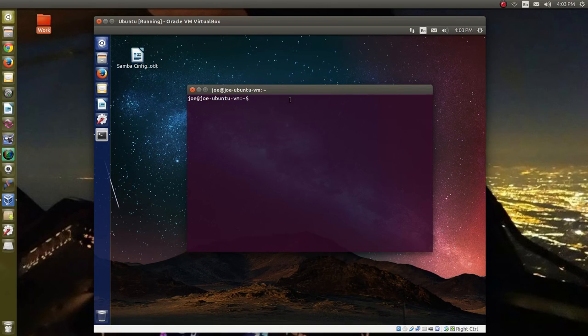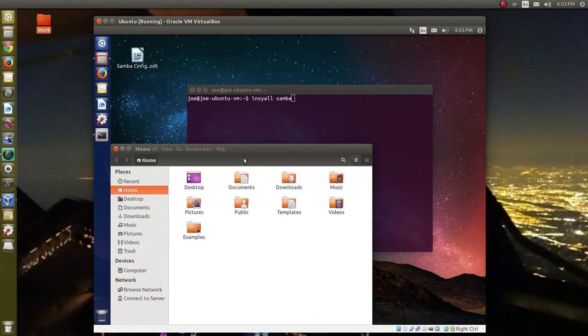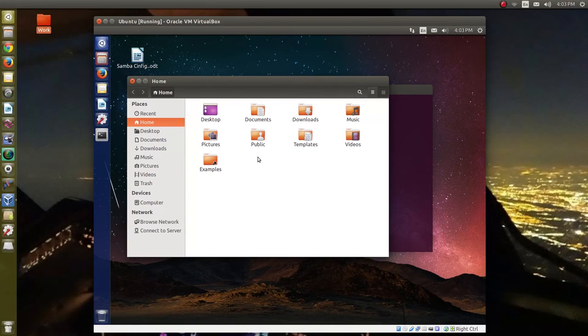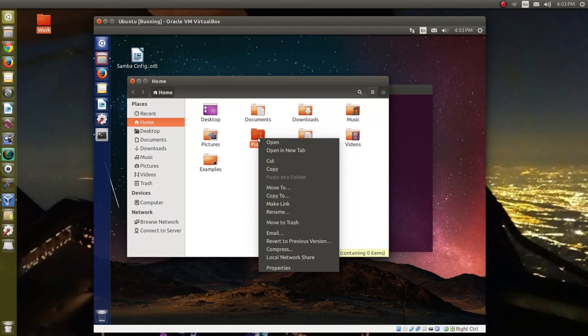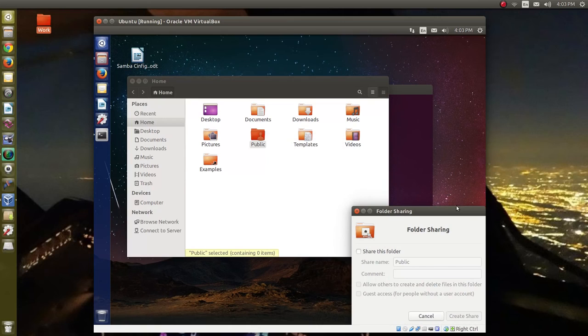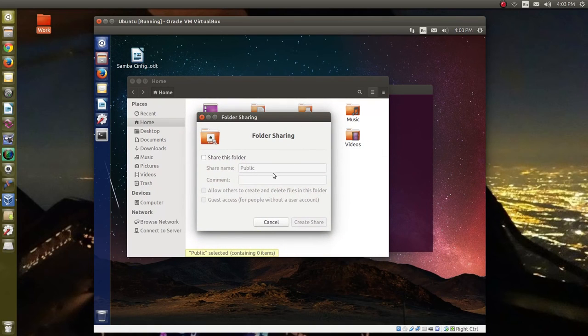And we're going to do that just by issuing this command. And before I do that, let me stop and point something out, because I need to mention this: if you go into Ubuntu and open up your file manager, and we have a folder called public, which you would assume would be a shared folder, it's not shared automatically. You go to local network share here on your right click menu, and you have this little box that comes up, and it says share the folder.